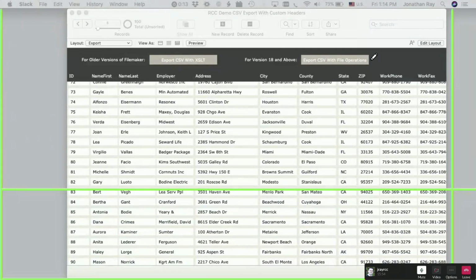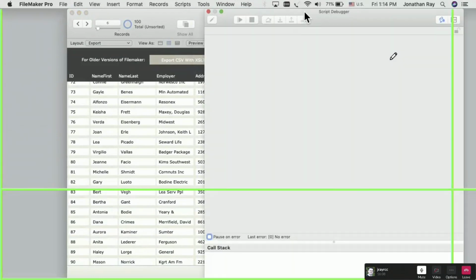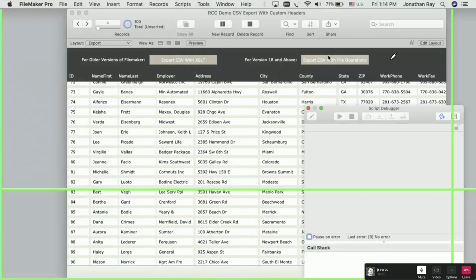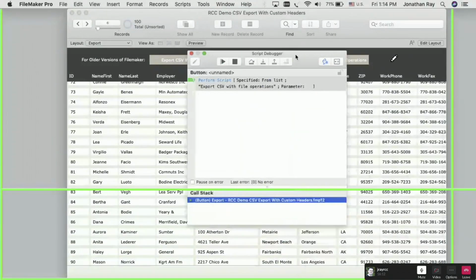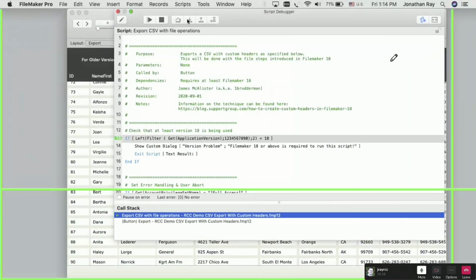What happens? That's a good question. I didn't see anything happen. Did it go to the export? It probably exported. Why don't we take a look at the script debugger, or watch it? All right. Yeah. Script debugger. Let's make this a little bit smaller. Export CSV with file operations. Okay. Let's step through this.